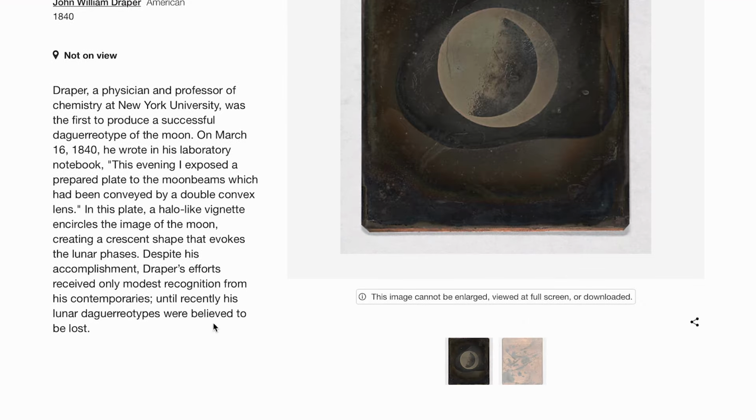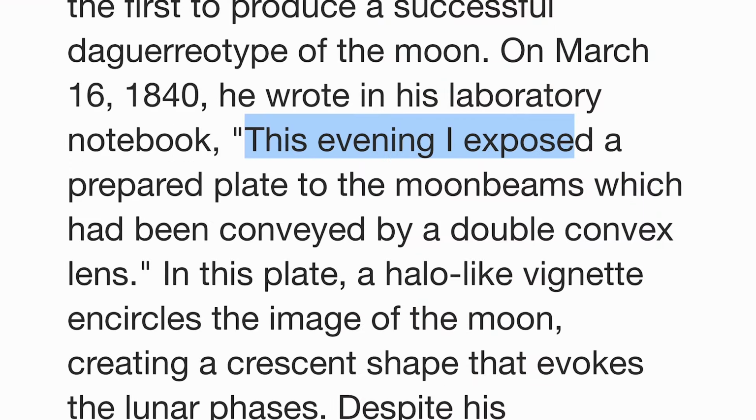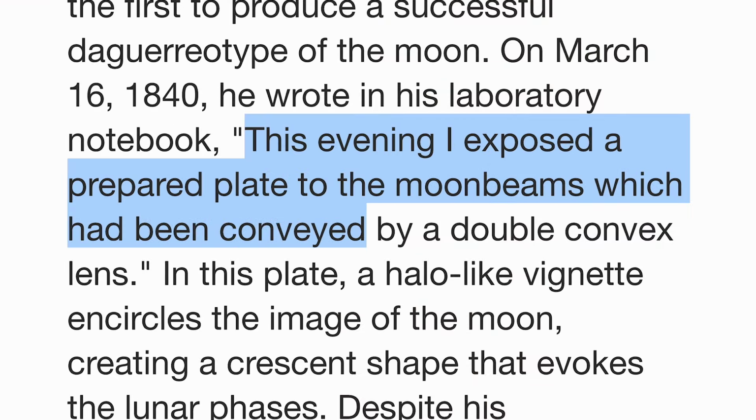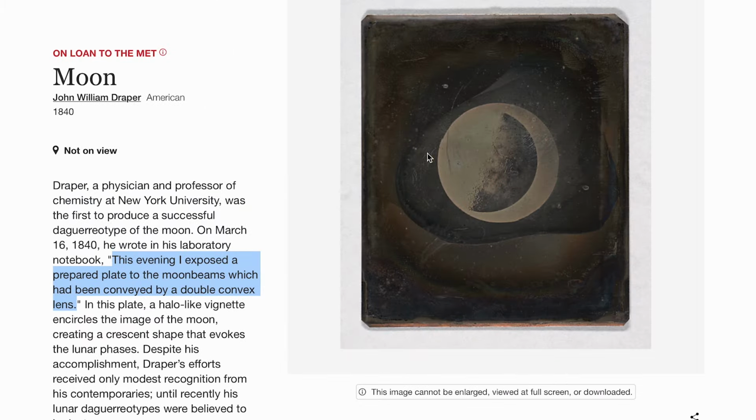I'll also acknowledge afocal photography has been around for a long time. It was basically how John William Draper took the first photo, technically a daguerreotype, of the moon in 1840. But again, for this video, we'll focus on the modern digital photography and how it has improved in the last few decades.